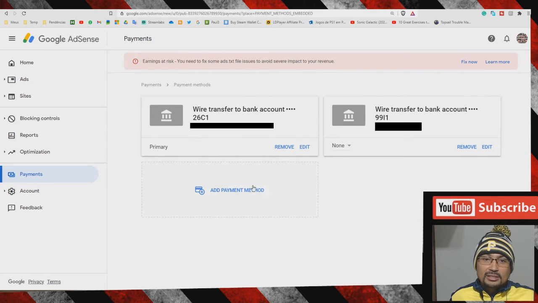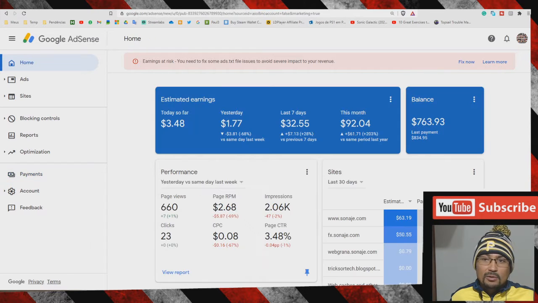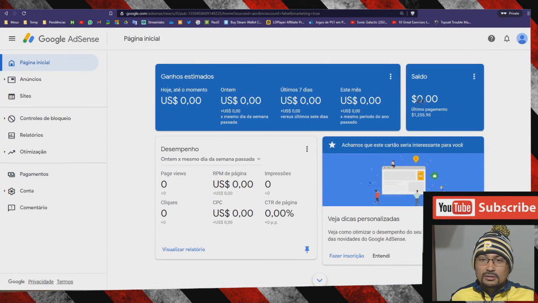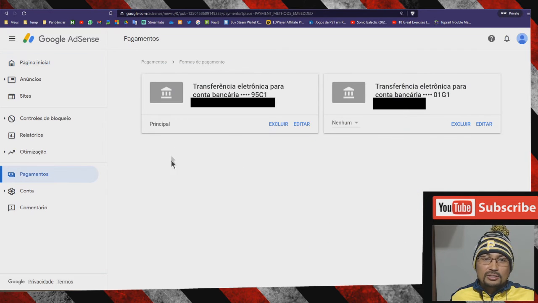If you check in this AdSense where the option is available, we have money to receive. In the other AdSense, we don't have money. Okay, we have $0 here, okay? Because of this, AdSense doesn't show the option to add a new payment method, okay?